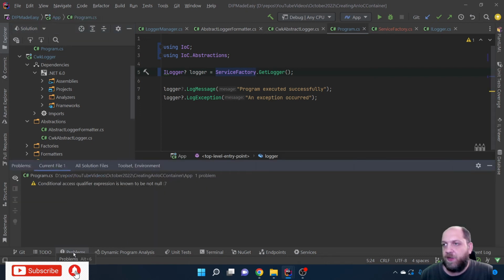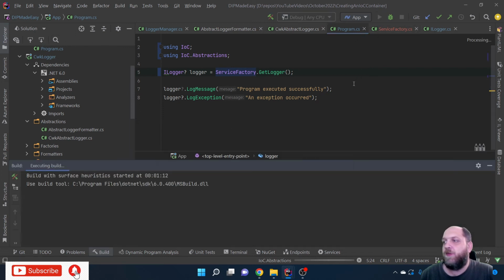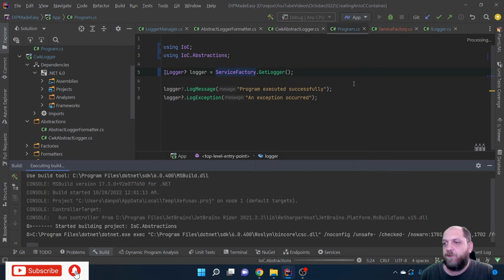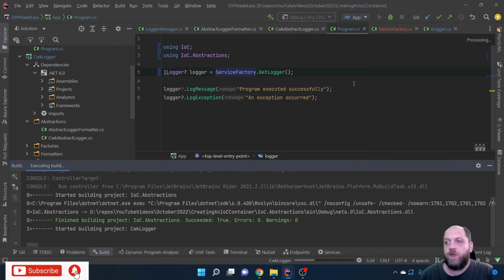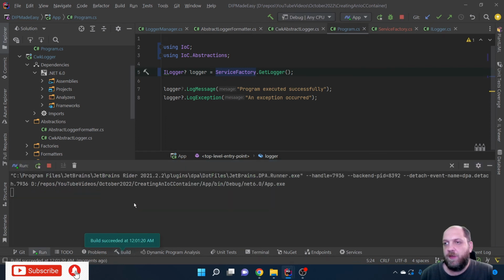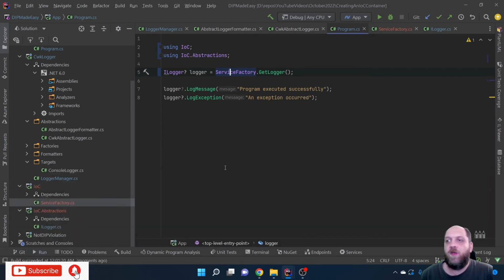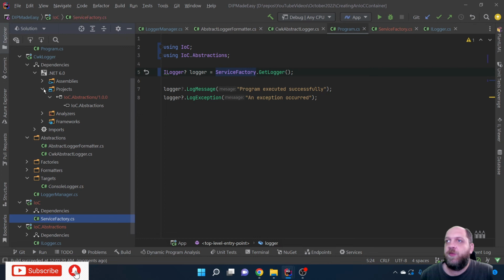Cool. Let me just check the problems one more time. There are no problems. And let me try to run this project and see if everything is okay, or if we have missed some error. But I assume it should actually work. So the build was successful, and indeed we see here the logs that we have created using, first of all, the default logger formatter, and then the exception log formatter.